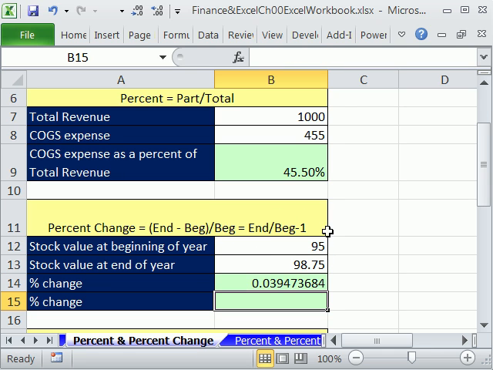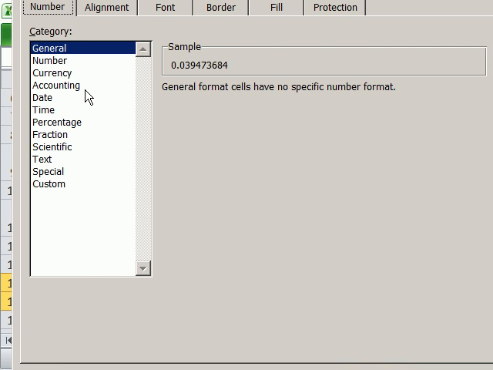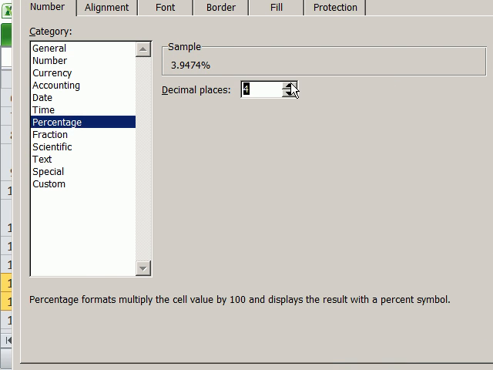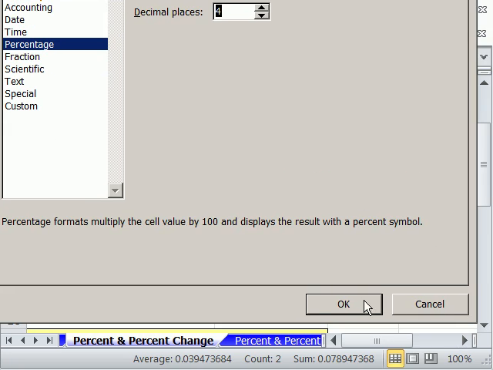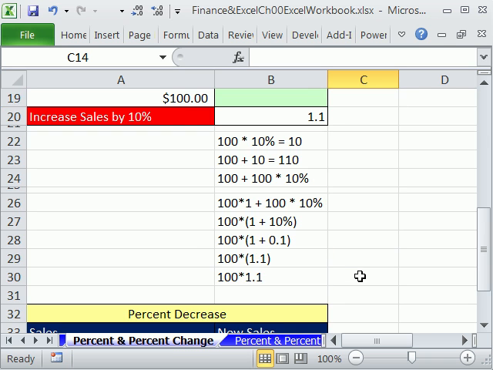The way we're going to do it in this class, every time we're doing percentage change, we're always going to say, oh yeah, end divided by begin minus 1. Now, we could leave it like that, or we can go ahead and format it. Control 1, and I'm going to just do a couple, maybe 4. So there we have our percentage change, percent, and percent number format.